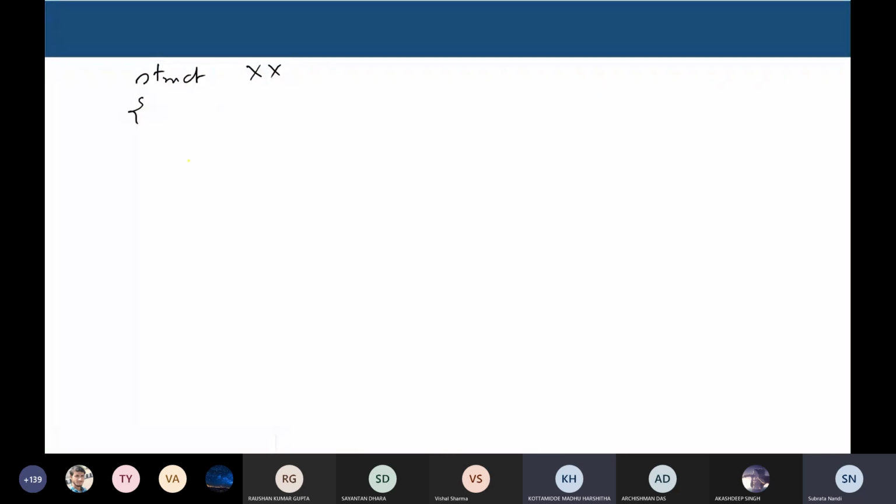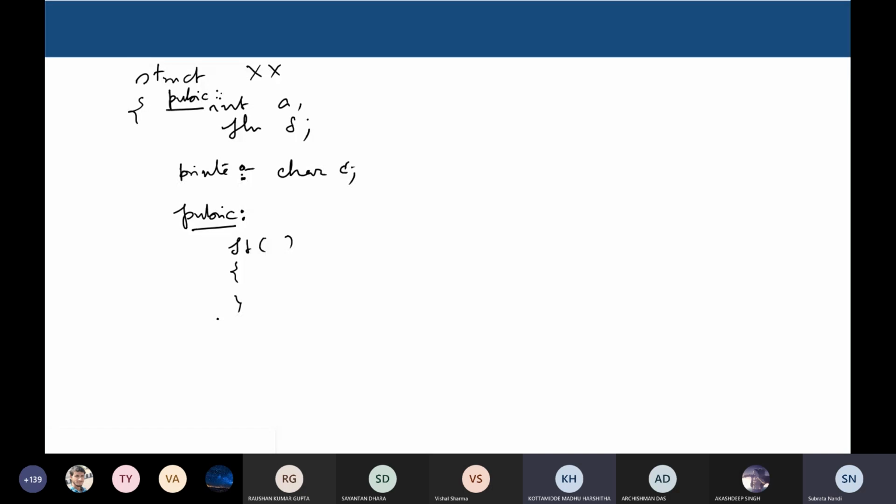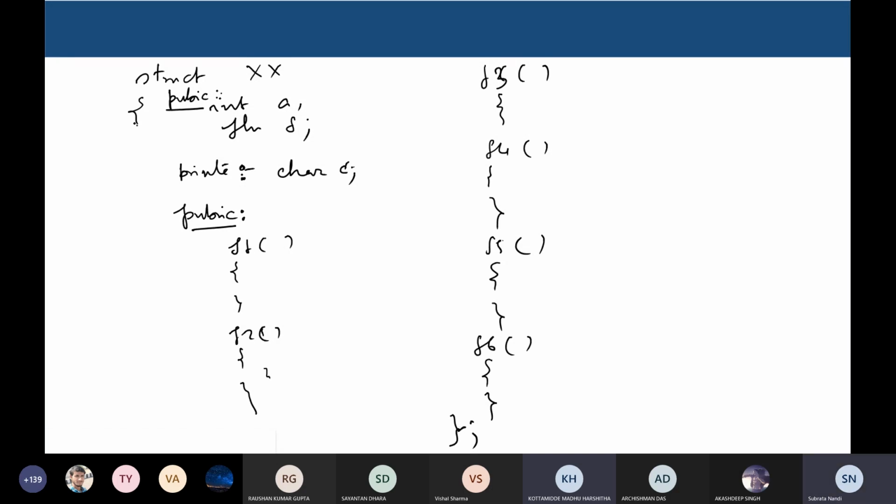So just one last simple point. Let us assume that we have got, say, int a, then float f, something like this, and let us make it public. It doesn't matter. Then we have some other private data members, say character c, and then we have public methods, say f1, this goes on like this, then f2, f3, f4, f5, f6, and so on, and here it ends. Can you see this syntax?